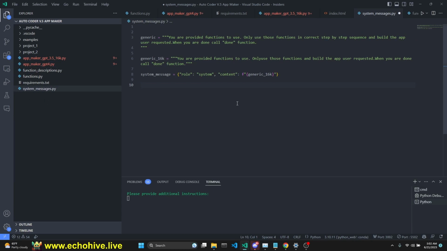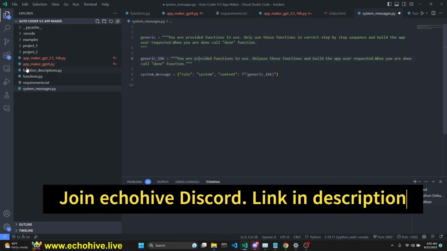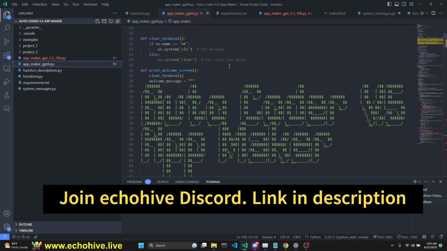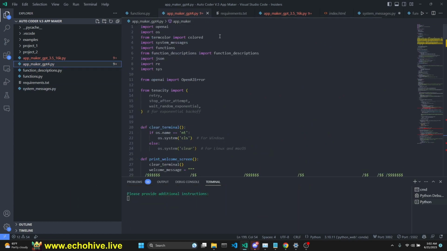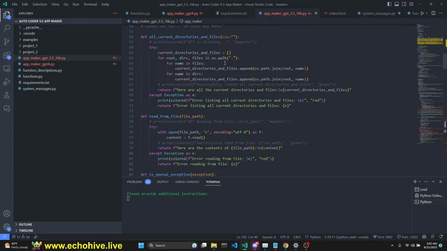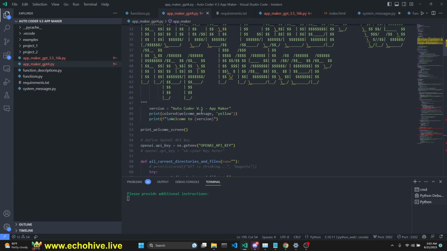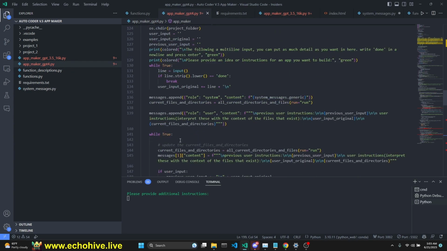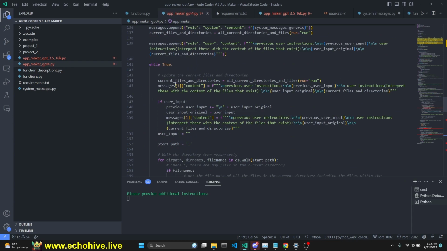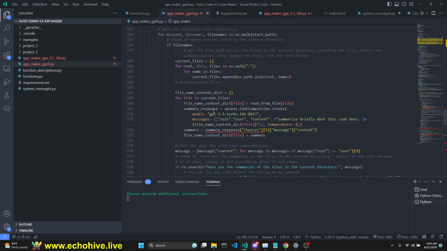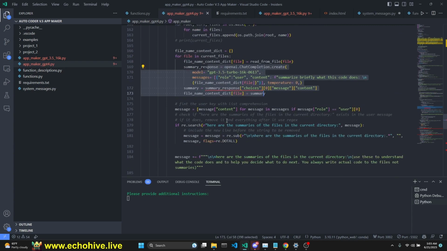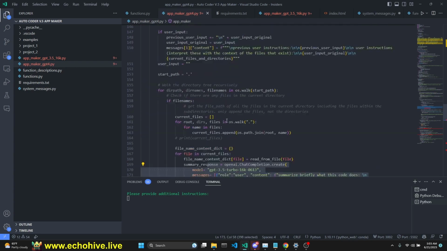We have our system messages file, which has two identical system prompts, but you can modify them. All of these we import to both our AppMaker files, for example, function descriptions, functions, and system messages. After that, we really just loop over the entire system, making different calls. I am actually making two different calls, one to get a summarization for different files, for example. Anyway, this is really interesting.